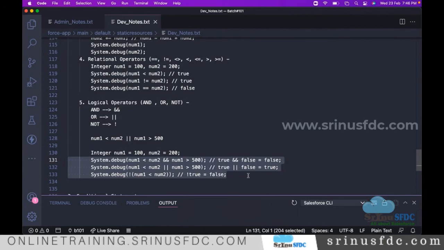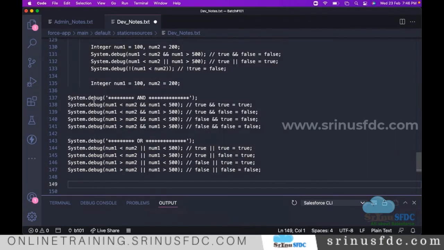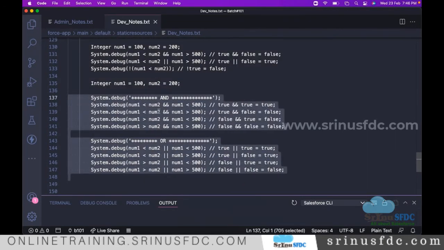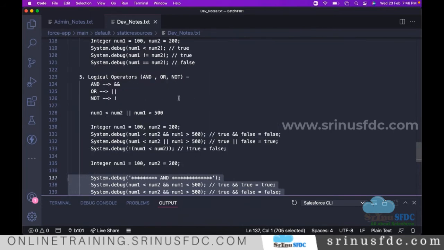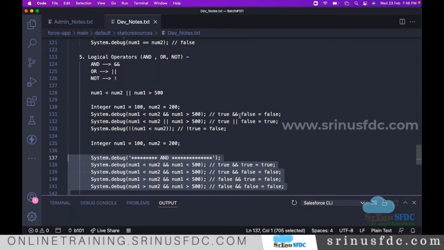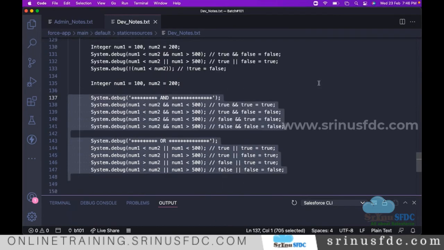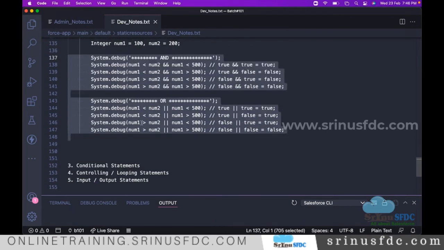Okay, that's about the logical operators. When we write programs, we see these kinds of statements. So that's about arithmetic and the logical operators.